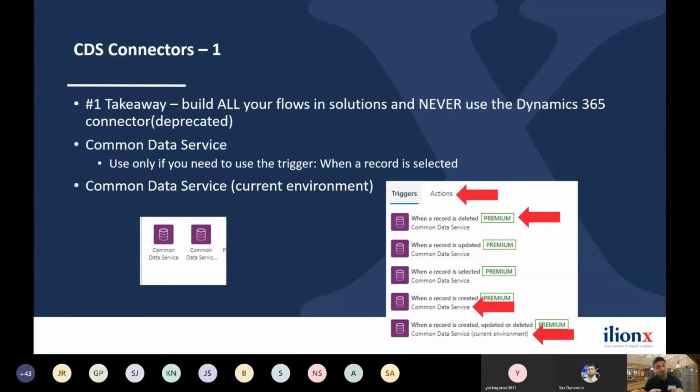And then next, we have CDS connectors, but we have 2 CDS connectors in Power Automate. The first takeaway I want to give you is build all your flows in solutions and never use a Dynamics 365 connector, because this one is deprecated. And then we have 2 connectors. We have the Common Data Service, and we have Common Data Service current environment. I will show it later in the demo. But my advice to you is use this connector only if you need to use the trigger when a record is selected, so on demand.